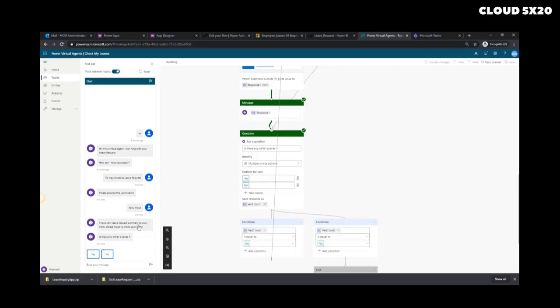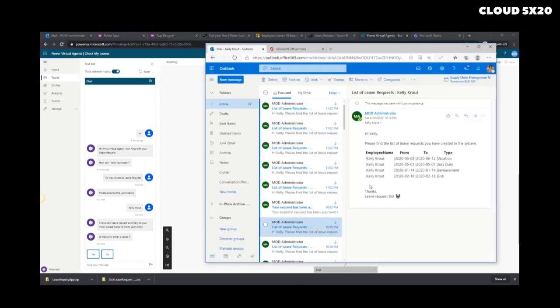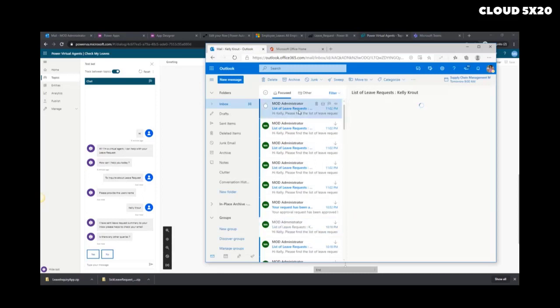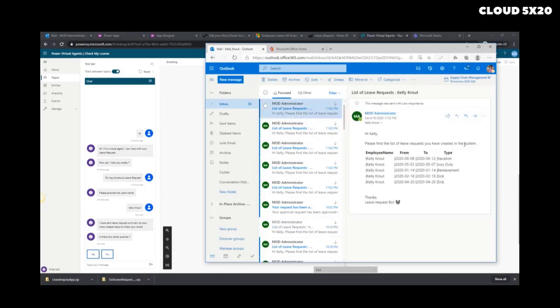So that's what happens. The bot returned me the reply saying, I have sent the leave request summary to your inbox. Please help to check your email. That means it has been sent to Kelly's email. So if we look at Kelly's email now, just to see what has happened, it went and fetched from the system all the leave requests which Kelly has made, and it simply returned a table, kind of a view. But you could do good styling with it and have a better looking table. So you can do a lot with that as well.